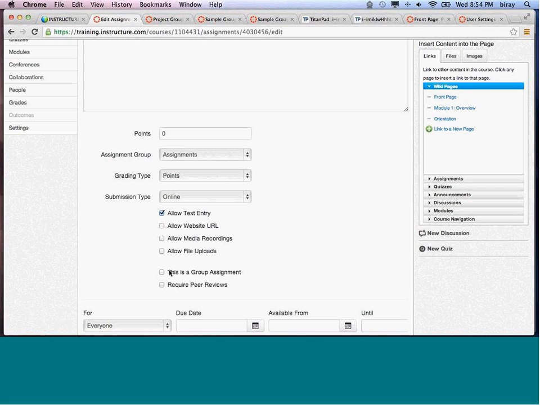So it's not that you're not allowing collaboration by disabling this. They can collaborate, but each individual will get their own grade. Okay, that makes a bit more sense. Thank you. No problem.